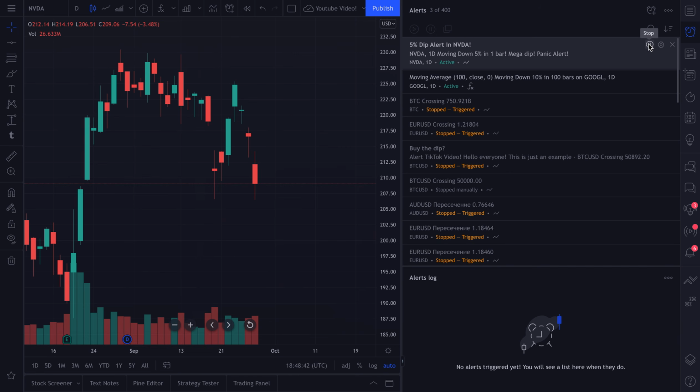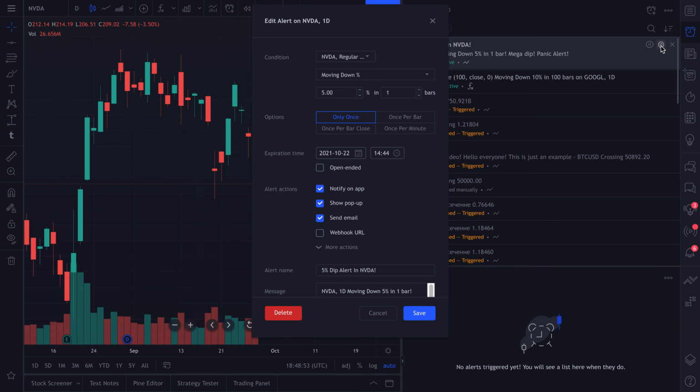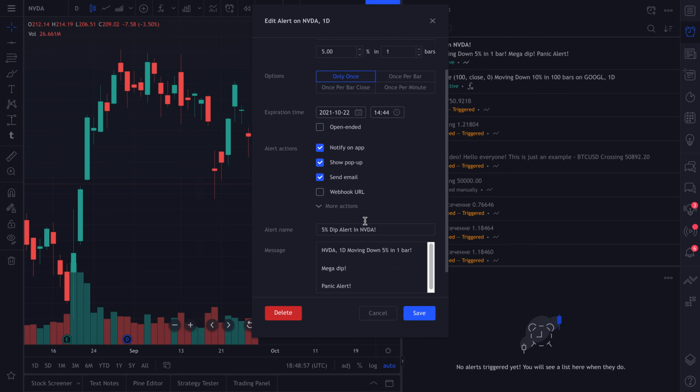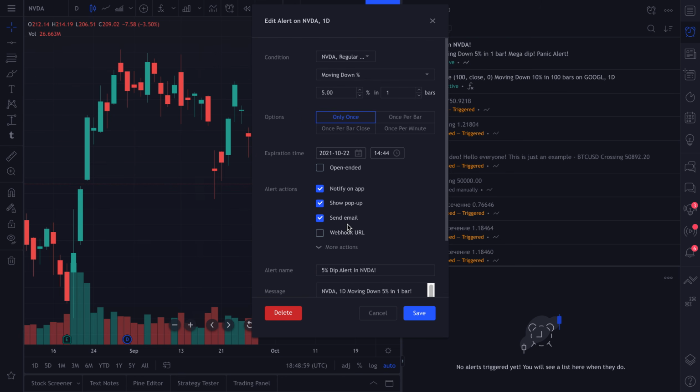Now, what we can also do if we want to is we could pause it. So as you can see, stopped manually. Or we can resume it. Now it's active again. We can also open up these settings really quickly with just one click on the settings wheel. And here's the alert panel. We have all of these options now to customize if we change our mind.